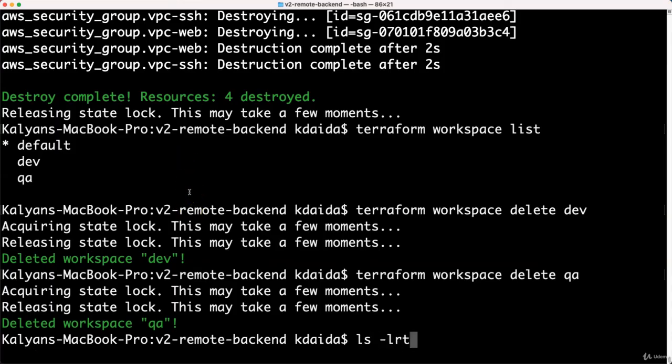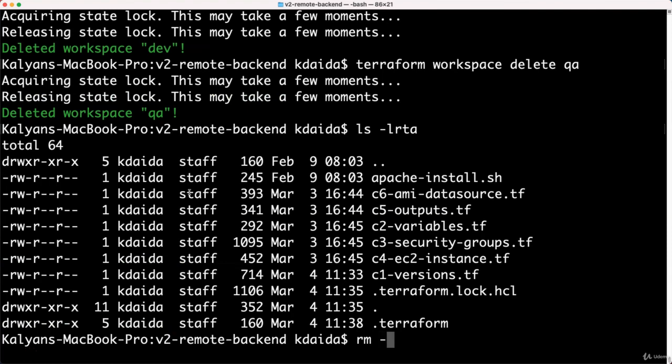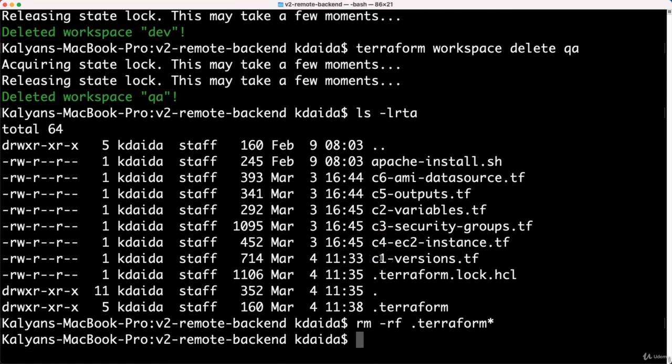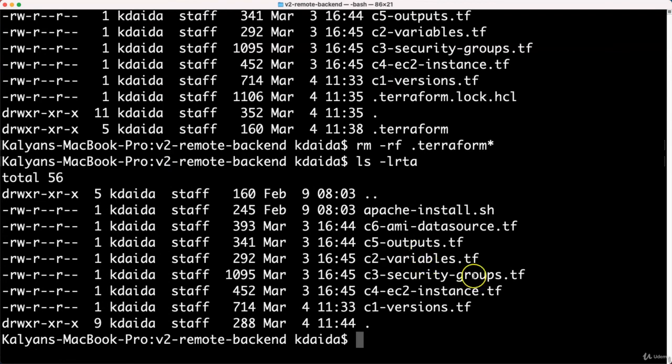Finally, one thing we need to do is clean up whatever we have initialized. So let me remove the .terraform folder and the lock file. Now you will end up with C1, C2, C3, C4, C5, C6 with Apache install for your demo also. So this completes the workspaces demo with local backends and also the remote backends.